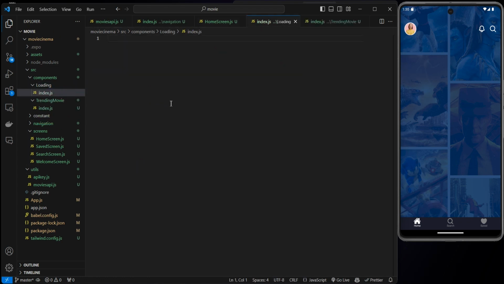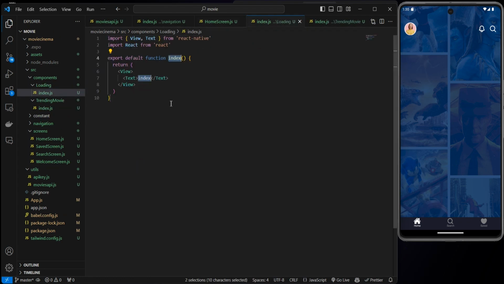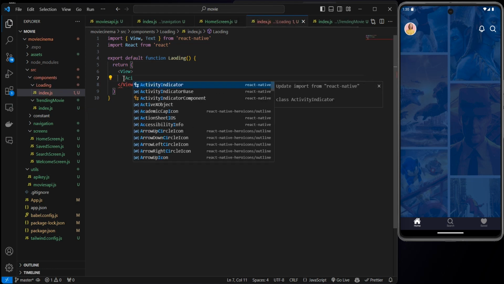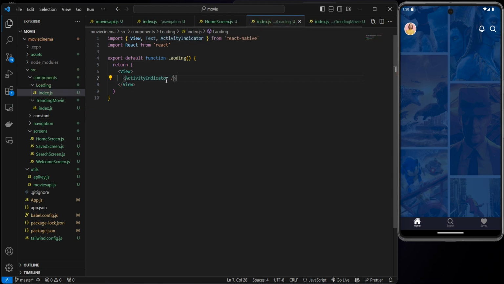And this loading is going to be index.js. We're just going to create a boilerplate code here and say this is called Loading. And here we're going to be using the ActivityIndicator. We're going to be saying the size is going to be large, and also the color is going to be black. Let's just use white instead for a minute.